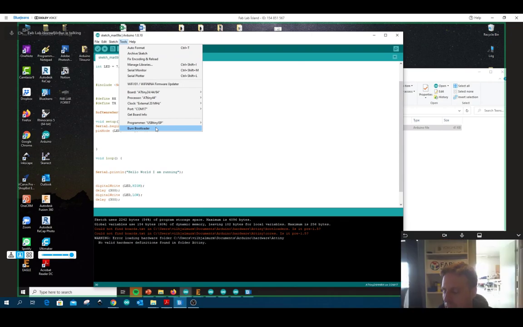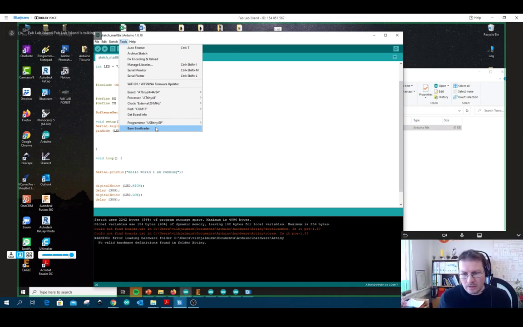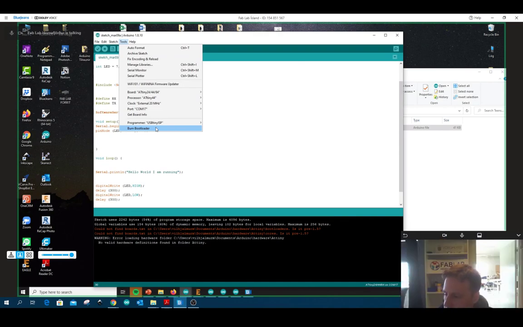If you're taking a completely new chip that's never been used before, you have to burn the bootloader. Yes, but if I have programmed it already in Linux... You only burn the bootloader once. Once, okay.